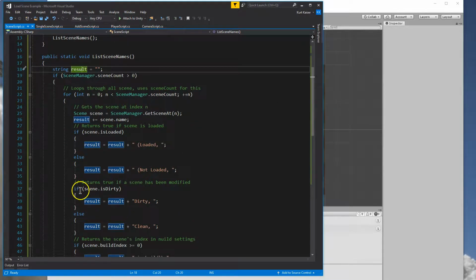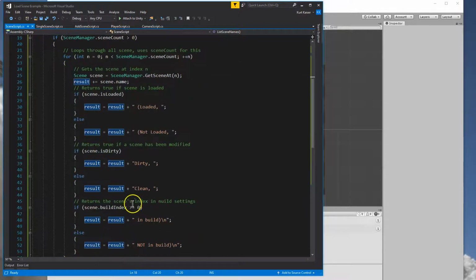Next if statement. If scene is dirty, scene has been modified. isDirty is weird. So if a scene has been modified, then it is quote unquote dirty. Otherwise, it is not dirty. So if the scene is dirty, the computer says true, it's been modified, well then our result string will have the word dirty tacked onto it. Otherwise, else, it will be clean.